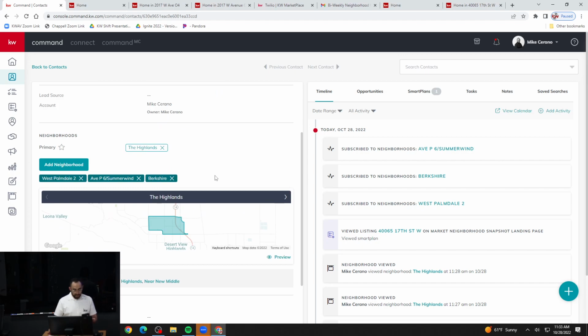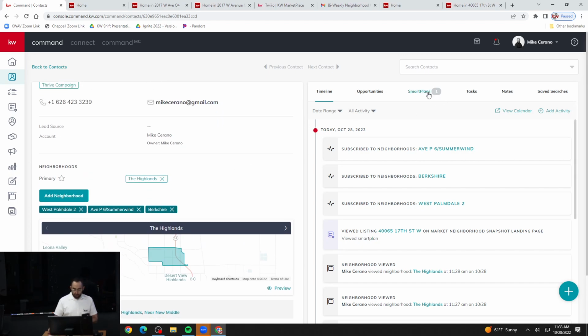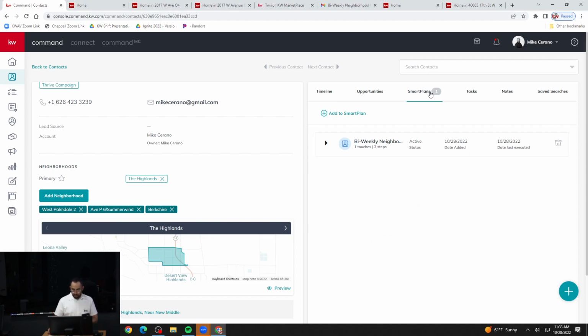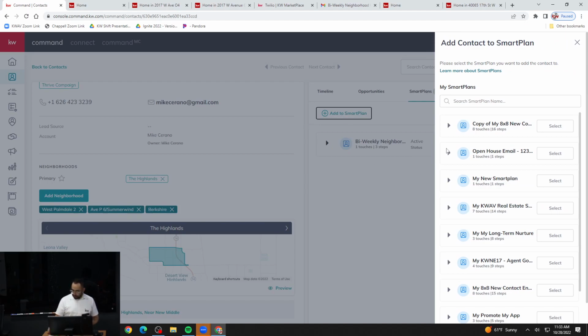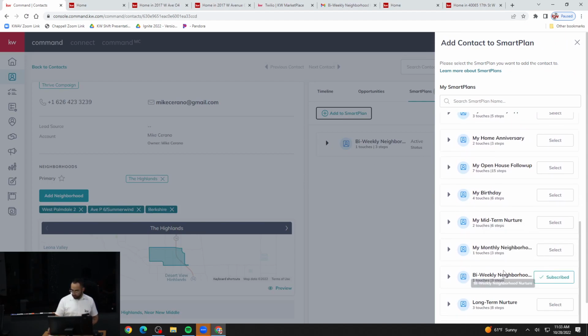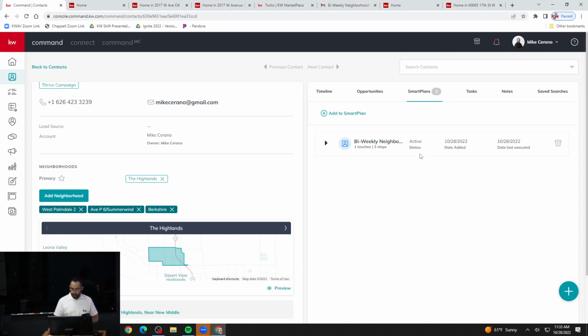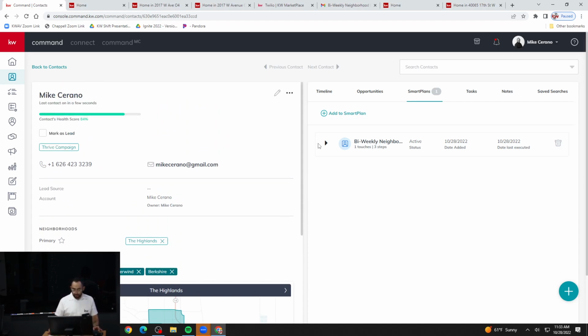And then from there, I went over to the Smart Plans tab. That's just here on the same screen. I went in to add a Smart Plan. That brings up the list of Smart Plans, and from here, I go down to the bi-weekly neighborhood nurture. This one sends out two emails a month, and I selected it. I started it on the same day, so that way it sent out the email on today's date.